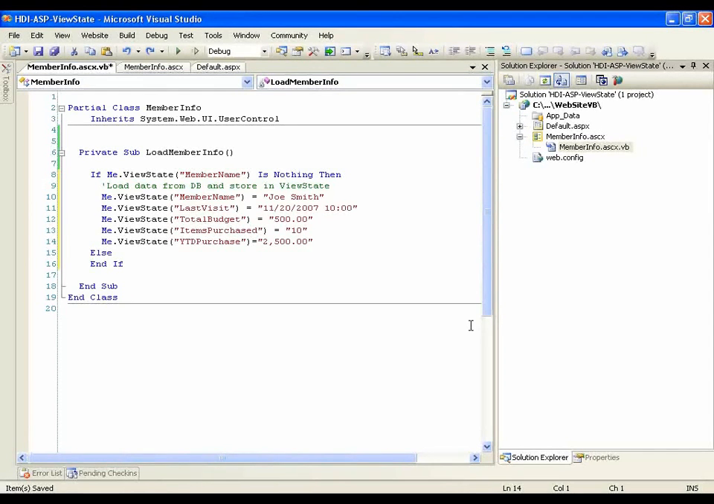So the next thing we'll do is to load the view state information into the labels on the page. To do that, I'm going to get rid of this else statement, and we'll have that if statement just simulate loading the data from the database the first time through. And now we'll take the values from the view state and assign them to each of the labels on the page.